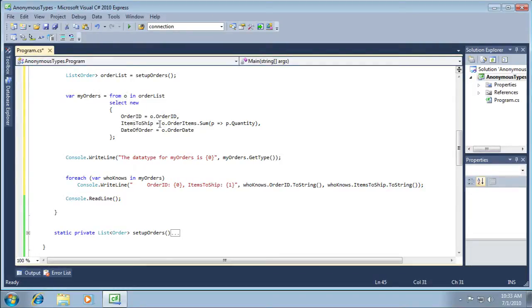But for ItemsToShip, here I'm grabbing a sum of all the order items' quantities together. So whatever the quantity value is for order items, sum all those up and stick that value in ItemsToShip. And then we're just pulling over the order date.